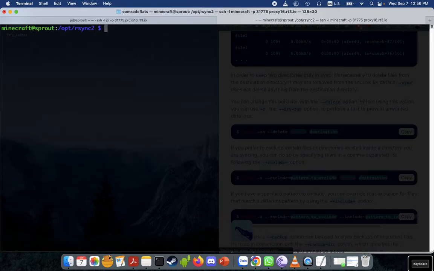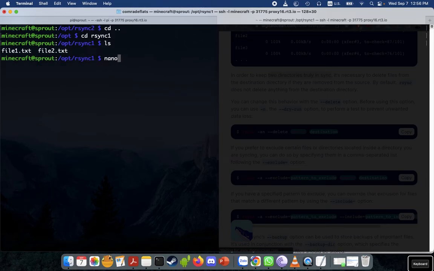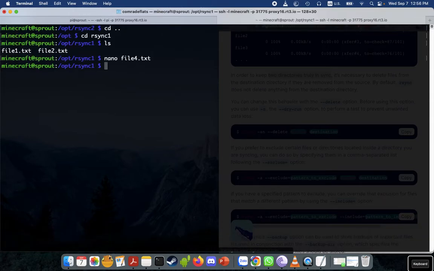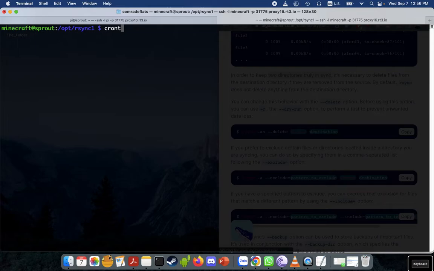Now what we're going to do is one more modification, and we're going to do a cron job to schedule this, and you can kind of see how that works. So we're going to go back into rsync 1, and we'll make a new file. We'll call this nano file 4.txt. Okay, cron job test. Cool. You can call that anything you want. So now we've got a new file in here. We'll see if the cron job picks it up. So we're going to do crontab -e.